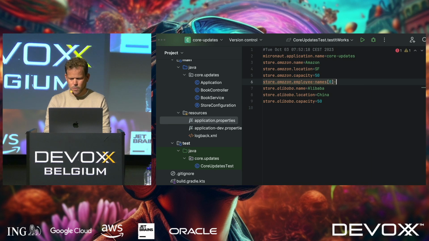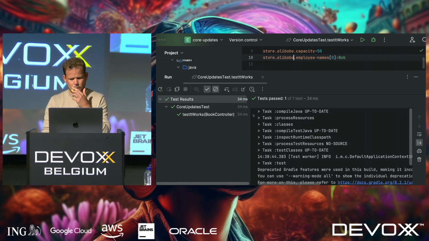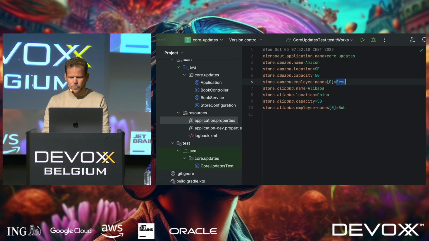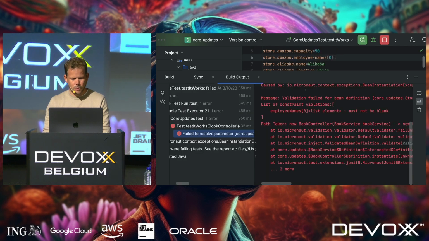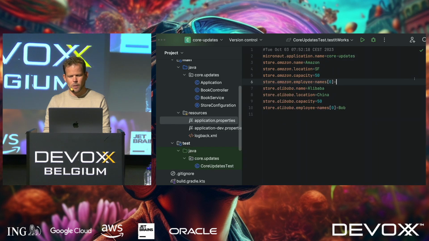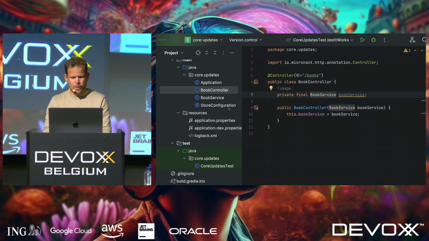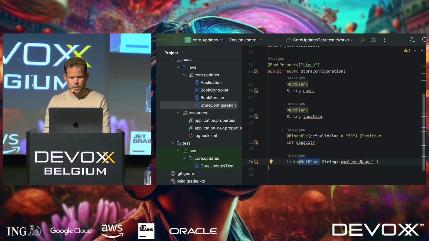Zero equals Fred. Zero Bob, whatever. Like so. Run that. Now it's passing. But if I were to specify a blank value here, you see it fails. Again, you can see that it fails because employee names, this element must not be blank. So we're actually validating those sub-elements, which is really important. So all of that is integrated into the entire validation system.